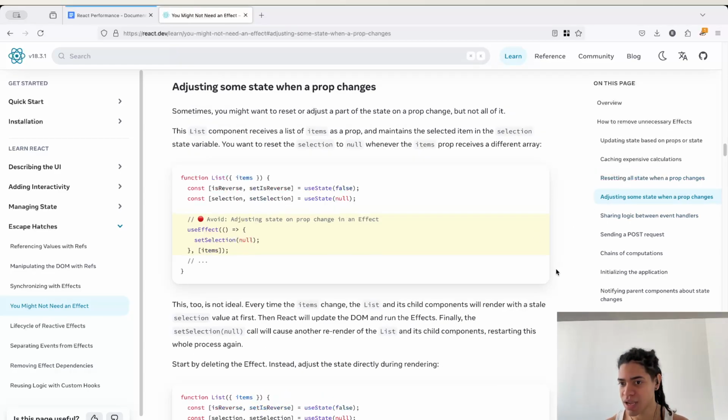Adjusting some state when a prop changes.